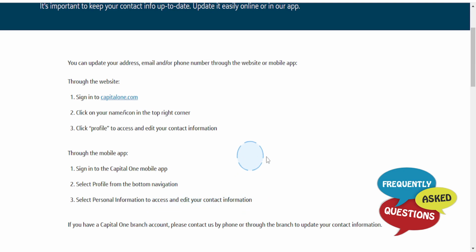Here, guys, you can basically change your address, and you can also do this through the website if you want. Just sign into capitalone.com, click on your name or icon on the top right hand corner, click on your profile to access, and you can basically edit your contact information, including your address, guys.